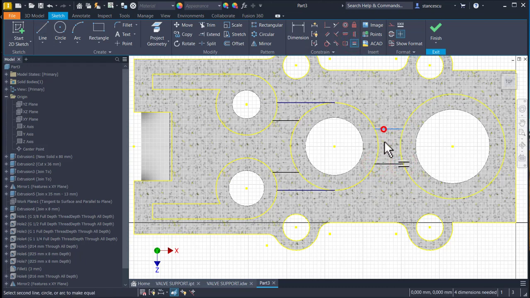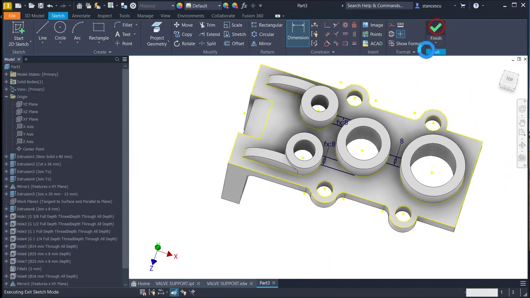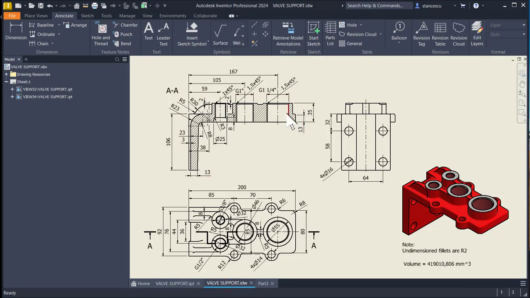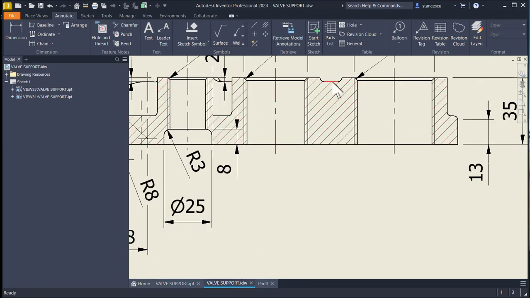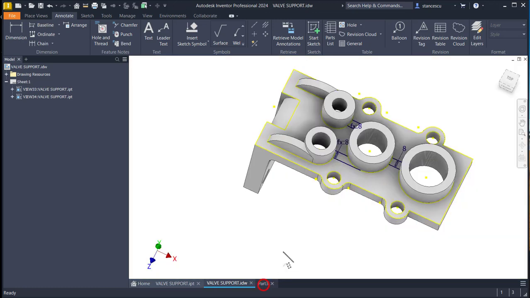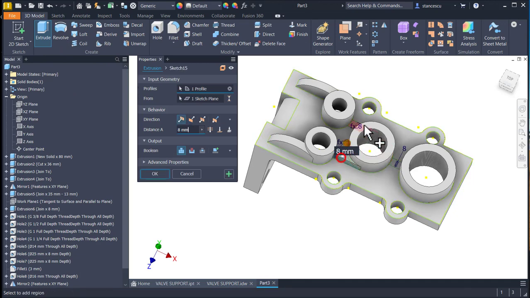These are equal to be symmetrical. The distance is 8 all over. 8. Also 8. Also 8 taken from here. Okay. Finish sketch. What is the height? The height is 35 minus 13 minus 2. Yes? This is 2 millimeters. Extrude 1, 2, 3, 35 minus 13 minus 2. Okay.